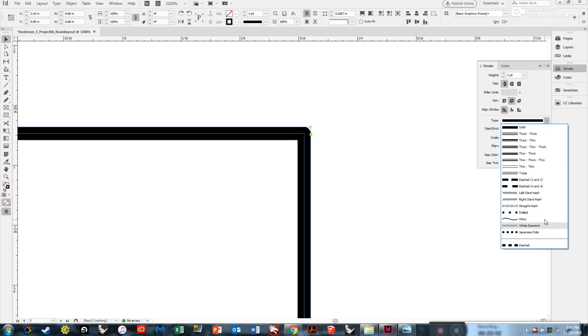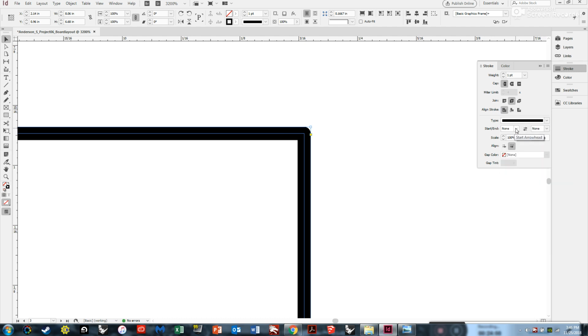The type of line, there are various different line types: dashed lines, dotted lines, double and triple lines, etc. Start and end, we'll talk about this more in annotations, but you can change what the start and the end of the line look like. So if you want arrows, a circled end, etc. Self-explanatory. You can change the scale of those ends as well, which we'll talk about more later.